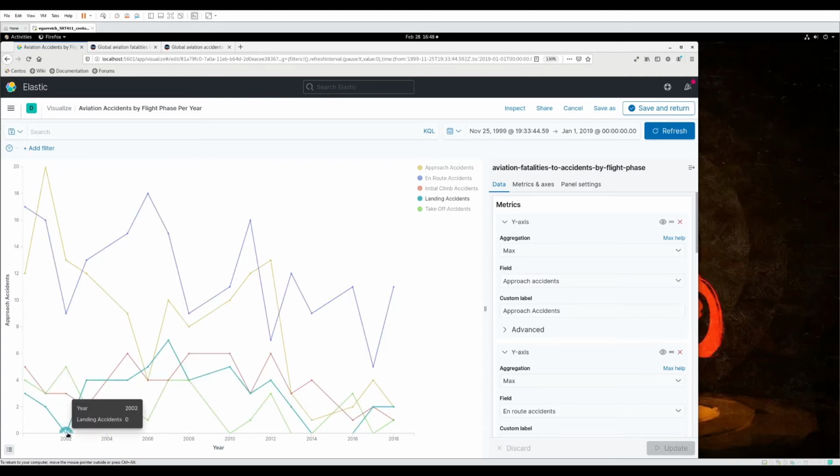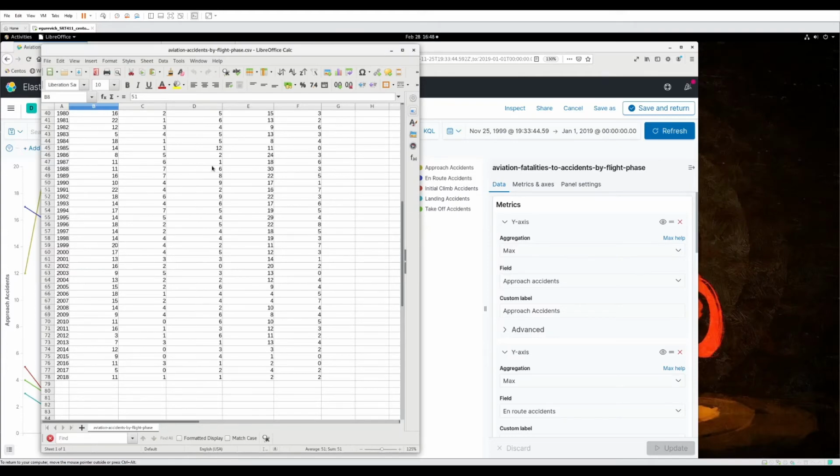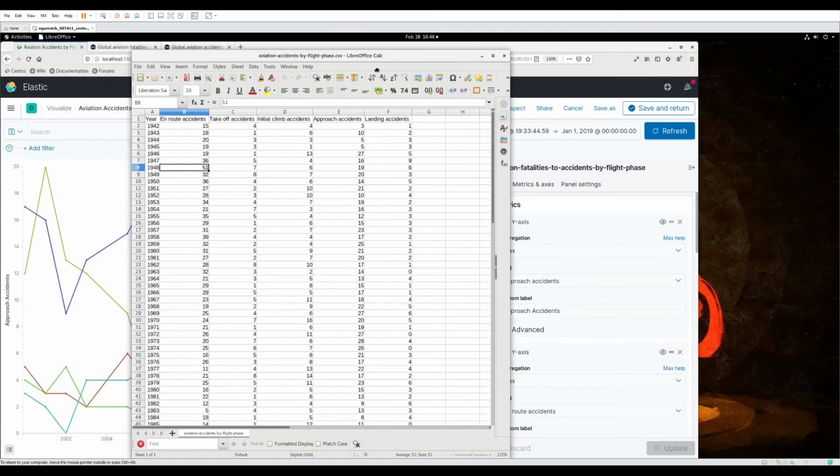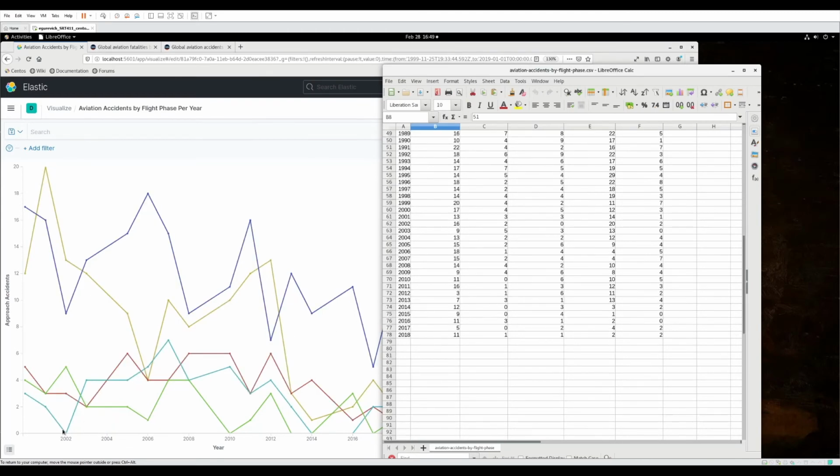As seen here in 2002, again, the bug makes it say there are 0 landing accidents, but in actuality, if we go into the data table in the CSV file, as we can see in 2002, if this is landing accidents, so it should be the last one, there are actually 2 accidents. So what I believe is happening is it's picking up the value of 2003. So again, it's either 1 year before or 1 year after.